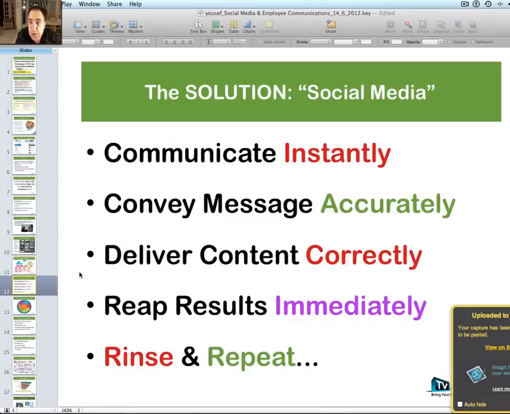The solution: social media. You communicate instantly, you convey messages accurately, you deliver content correctly, you read results immediately, you rinse and repeat. And with the glitches that I'm having on this Hangout, you can also fail live. So I apologize for that. We're going to get through that part.